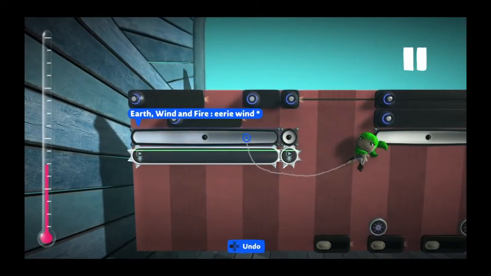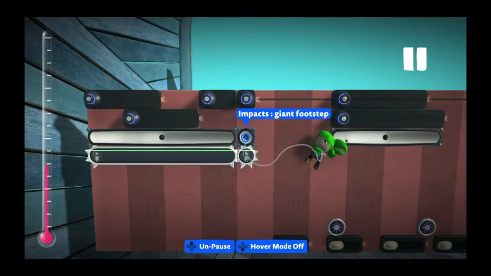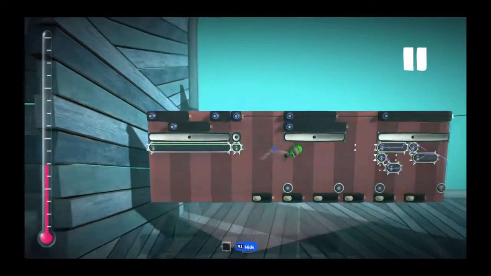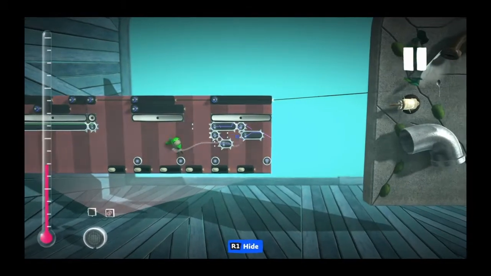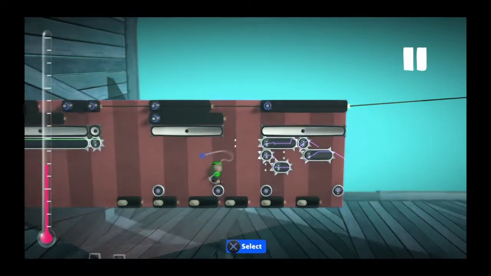So this is just my sound effects here, and I have the giant footstep sound when she opens her eyes for a little dramatic effect or something like that. So that's all the sounds that I have here.